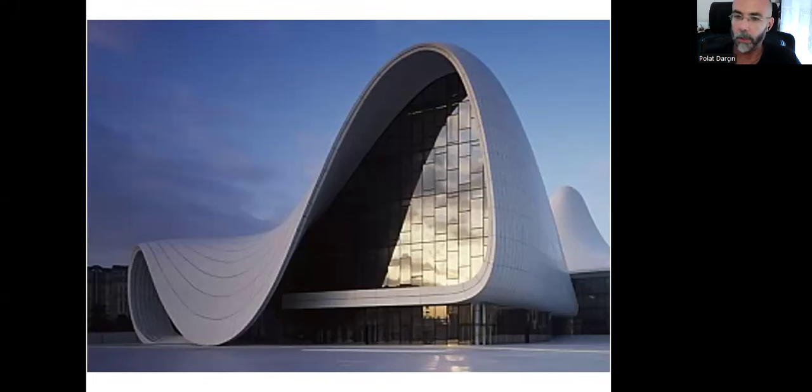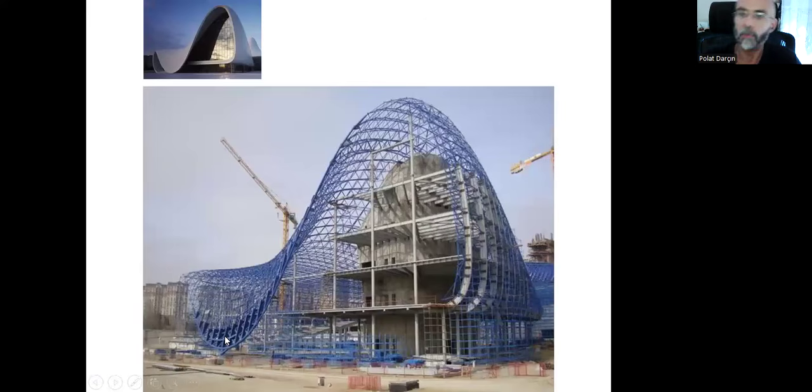We know this building. It's the Heydar Aliyev Center by Zaha Hadid, and it has this definite curvature geometrical shape. How can all these white panels stand there at that level in this order without collapsing? It has a structure. And when we remove all these white panels, we see these blue lines made out of steel profiles. And it's the structure of the envelope of the building.